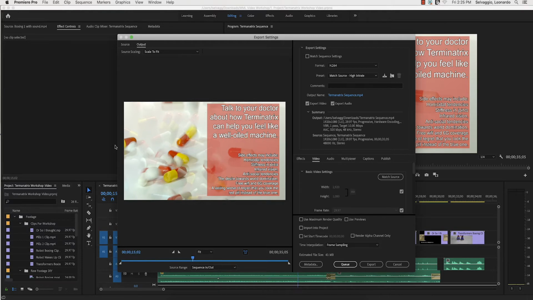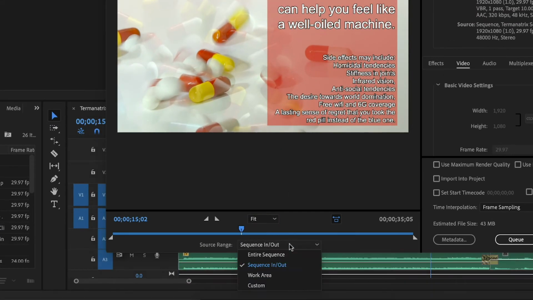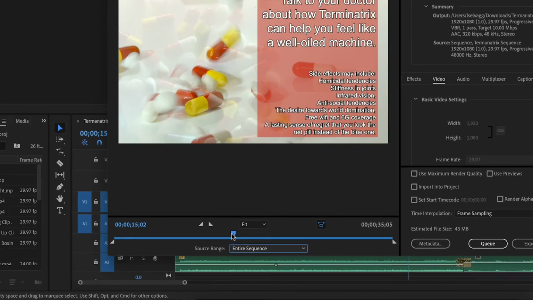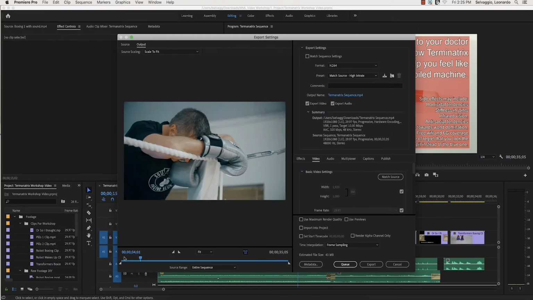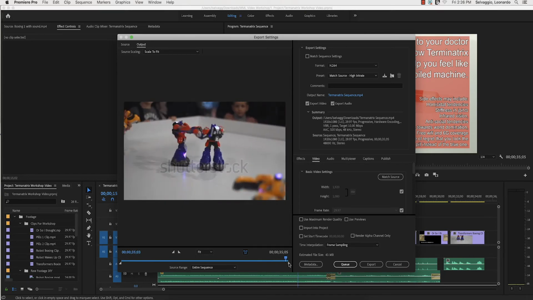The first thing that we want to do is make sure that we are exporting our entire sequence. Go to the drop-down menu on the left and select Entire Sequence. To make sure your entire project is there, use the scrubber to preview what will be exported, and make sure the beginning and the end look correct.